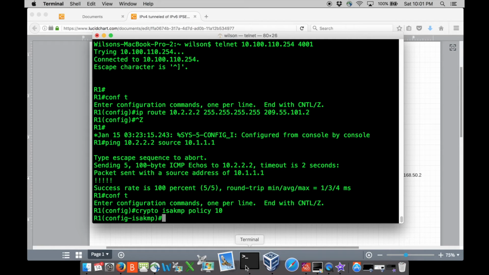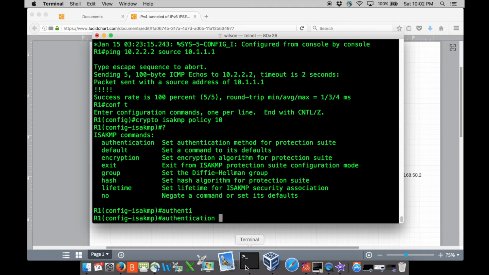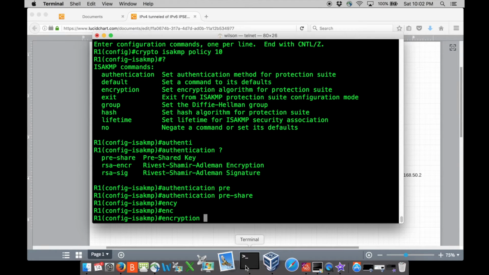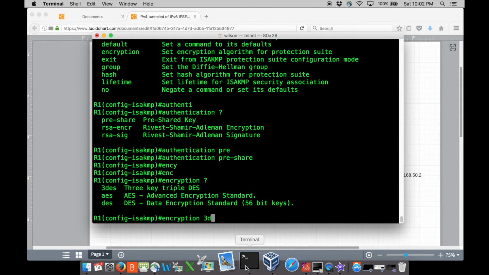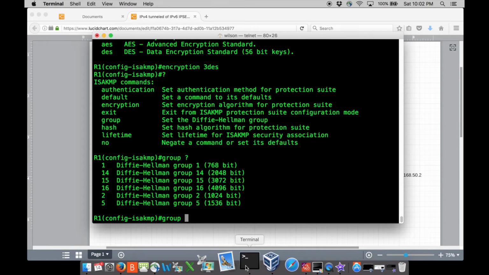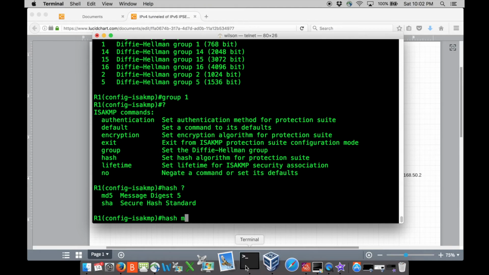Okay, so now we go in here and we look, and we want to set our authentication. And we'll set that to pre-share. And we're going to set our encryption to 3DES. And then we're going to set our group. And we'll just use group 1. That's fine. And we'll set our hash. It should just be MD5 or SHA, we'll use MD5.